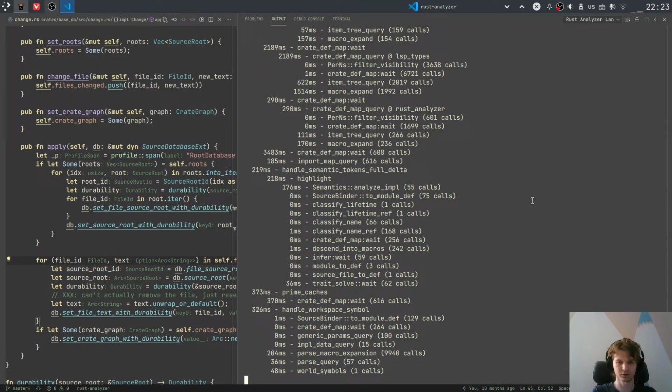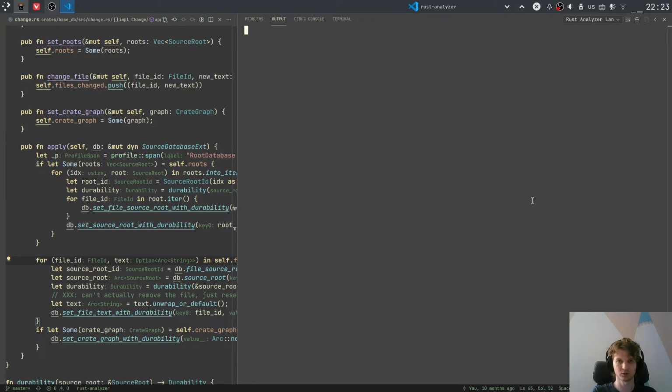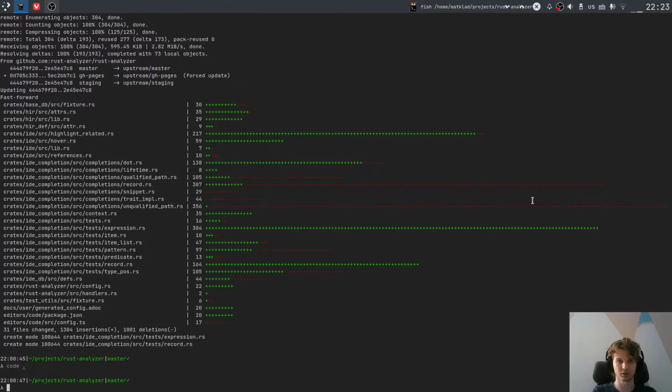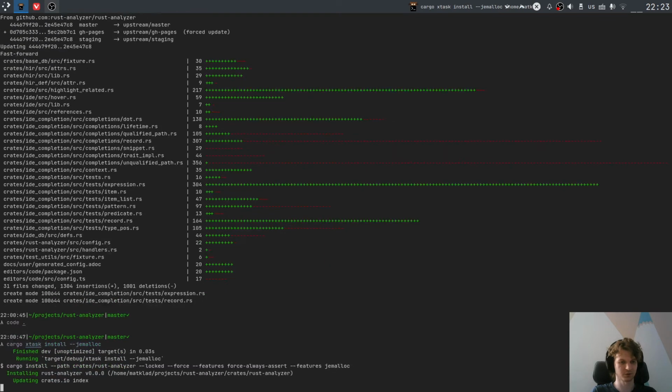Let's maybe actually try to observe this in practice. So I wonder what's the best way to do this. Okay, let's first build Rust Analyzer.